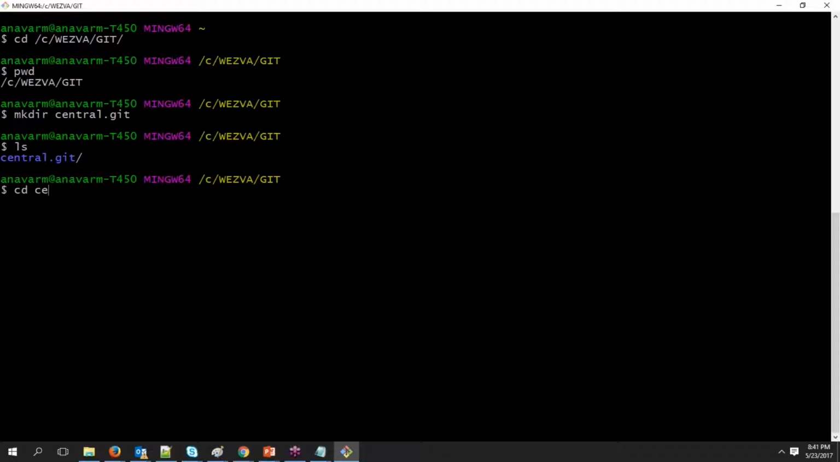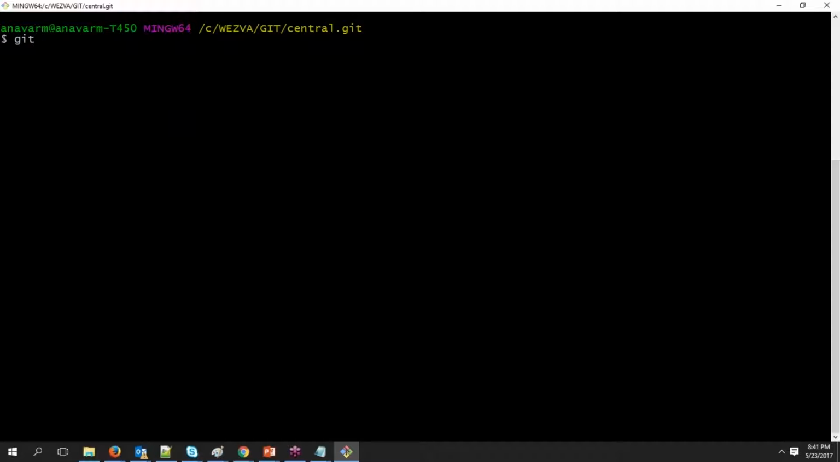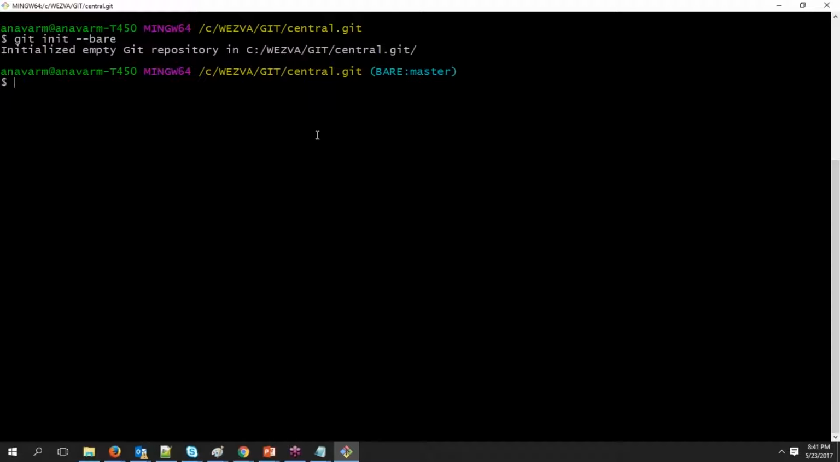Okay. So once you have created your folder which is going to act as our central repository, inside it you will run the command git init --bare. Now you can see that it has initialized an empty repository inside this directory. So going forward, this directory is going to act as our central repository of the type bare, and I cannot make any changes in it directly. I can use it only for storing and sharing.